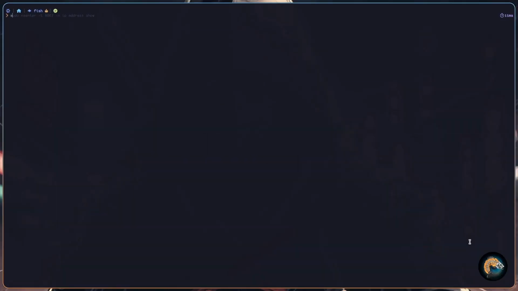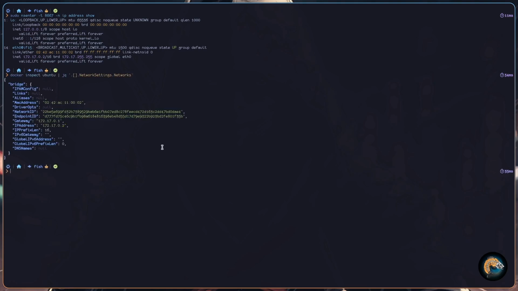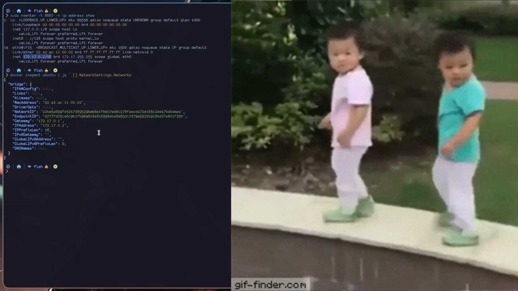Let's see what we have in the networking namespace. So we're going to just list our IP addresses here, and we can check and compare this with our networking information inside of Docker, and sure enough, the IP address matches that from the container.